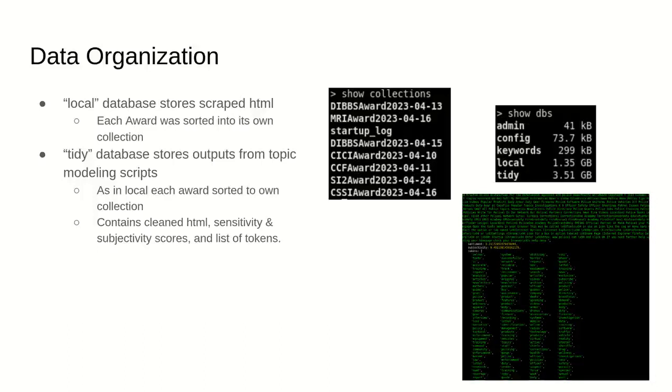Now, on the local database, we just had scraped HTML data, but in our tidy database, we had cleaned HTML and our sentiment and subjectivity scores, and also a list of tokens that we used in that instance of the topic modeling script.